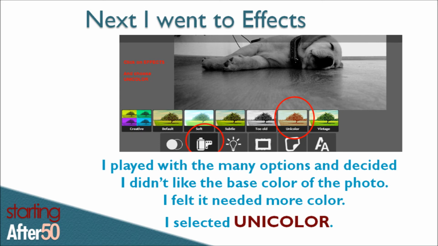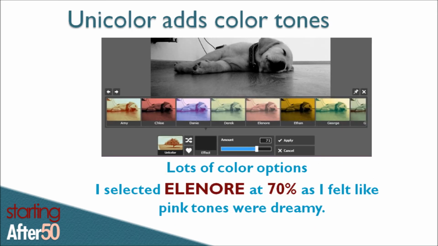I went back to the bottom bar and I chose the effects button. And in this one, again, there's a variety of options. Most of them are related to the color of your image and what you can do with it. I knew I wanted to add color, but not individual colors, like I wasn't going to color the puppy one color and the hardwood floor another. So I chose the unicolor one and I clicked on that.